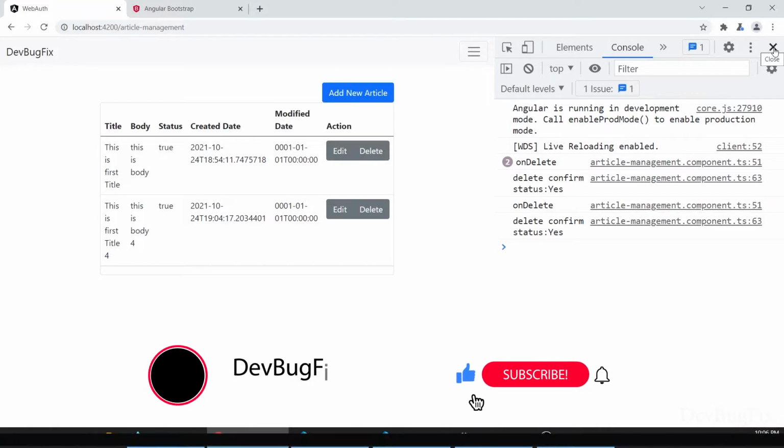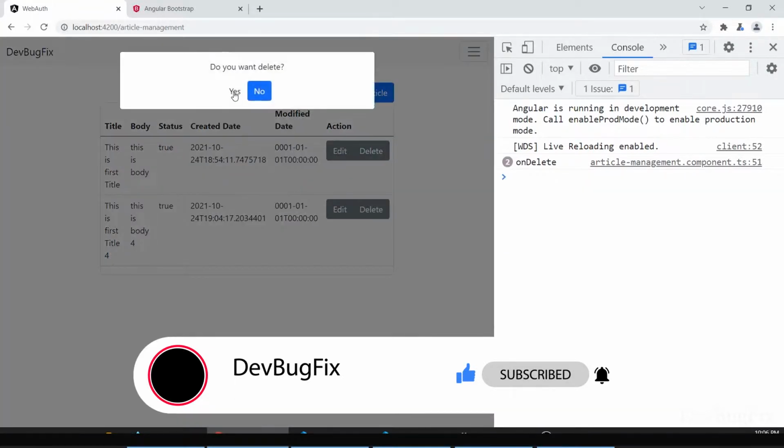In this video, we will integrate Article API in Angular project. We will add edit and delete button. When user click on a delete button, we will show confirm model. In this video, we will learn how to integrate this confirm model.